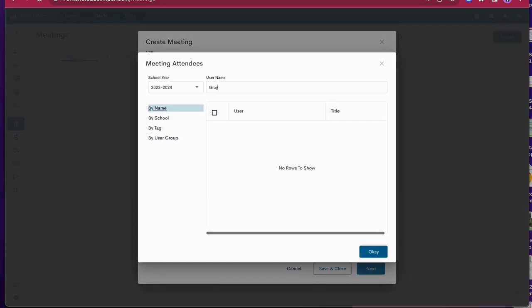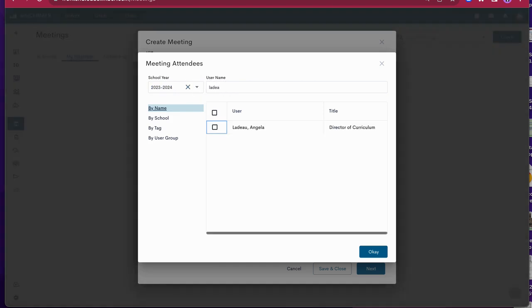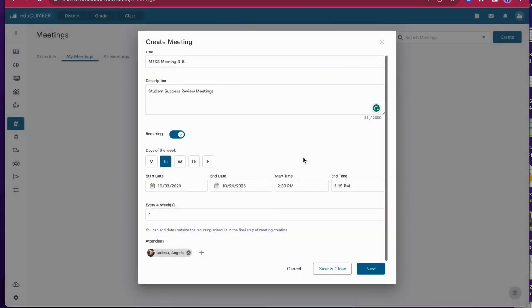All right, let's say I'm going to invite Patty Gray. So this is where you add your team members. Okay, you can search by school, you can search by tag, user group, whatever you want. You can search by year. Okay. I could only do one at a time, I guess.